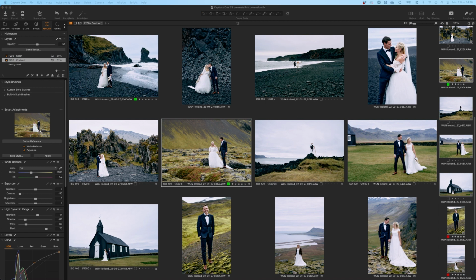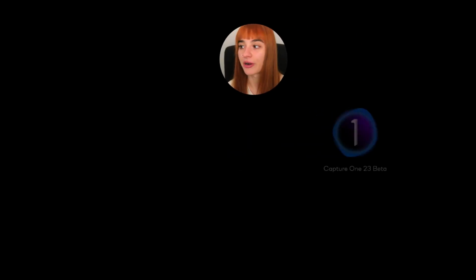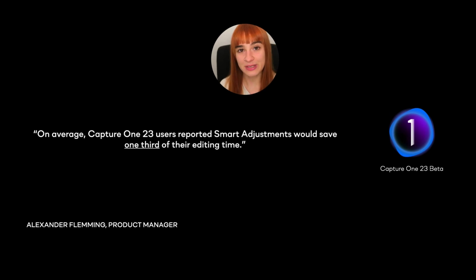I actually wanted to bring up a quote from our product manager, Alexander Fleming. This has been according to a beta testing research. So it says here, on average, Capture One 23 users reported smart adjustments would save 1/3 of their editing time. So that's a lot of editing time, especially if you are one of these people that need to edit lots of files again. It's going to considerably improve your life, probably.